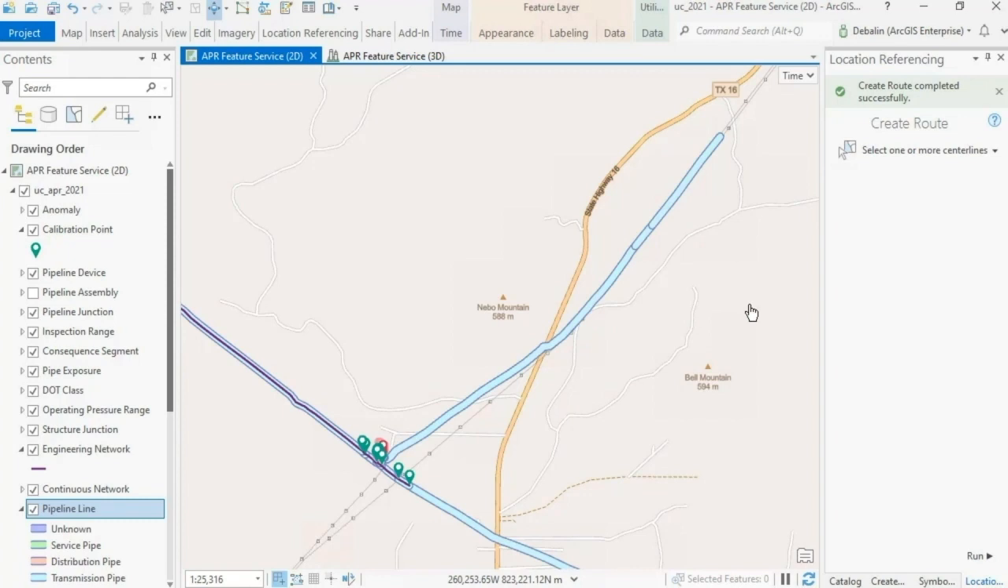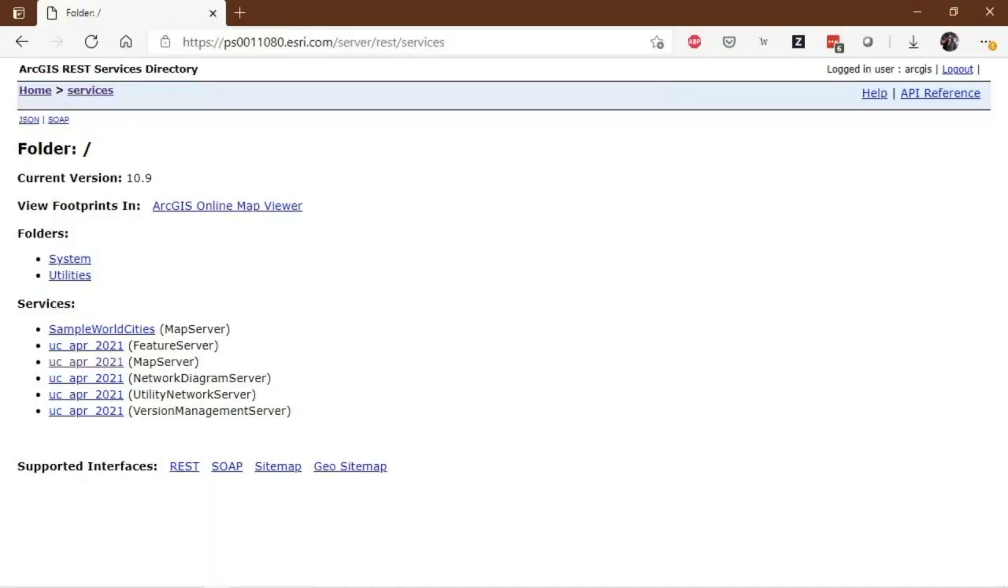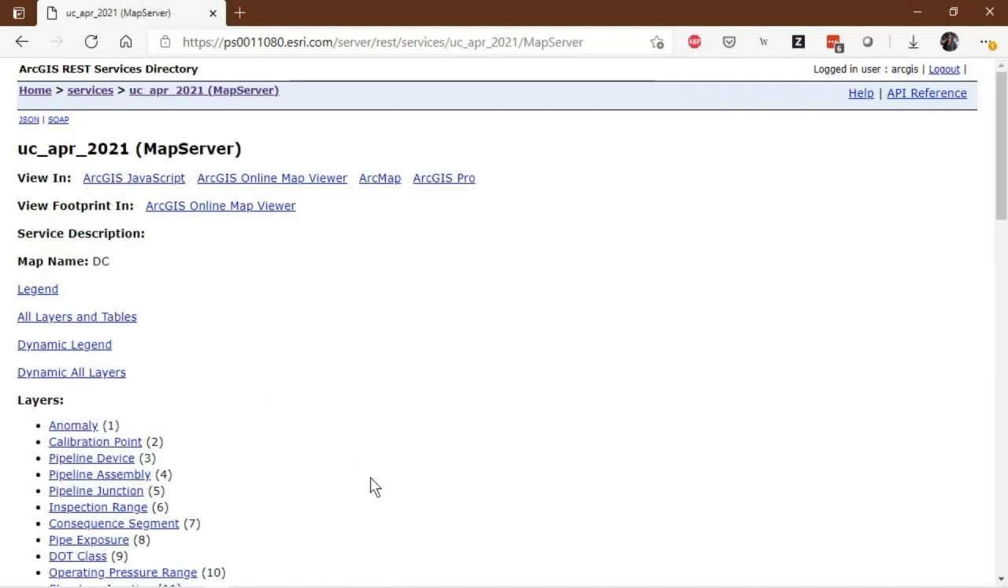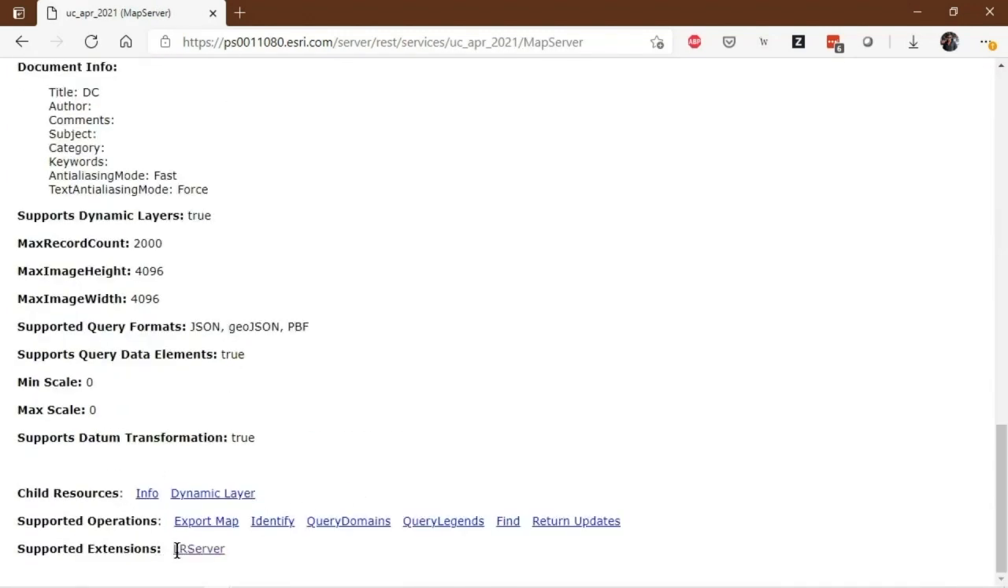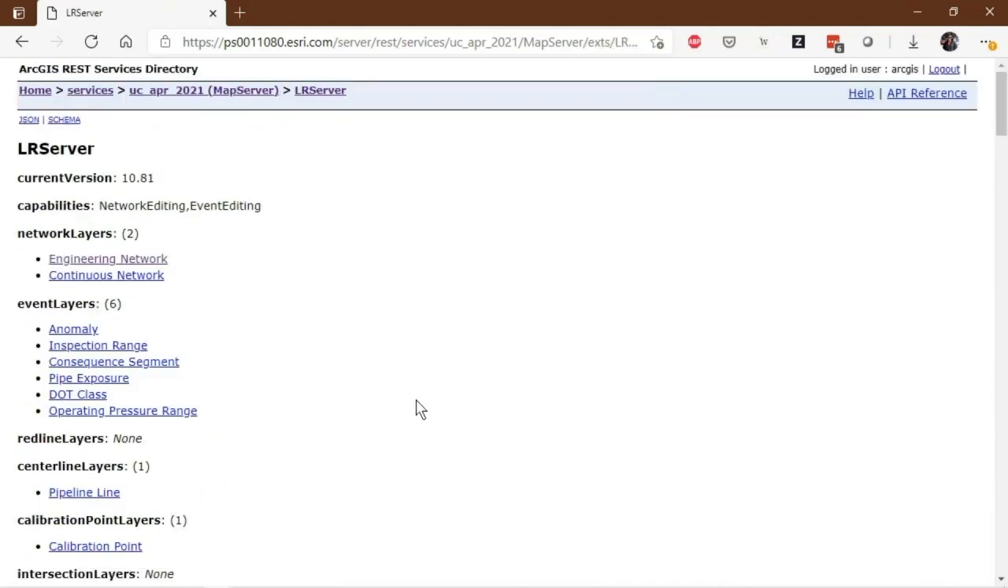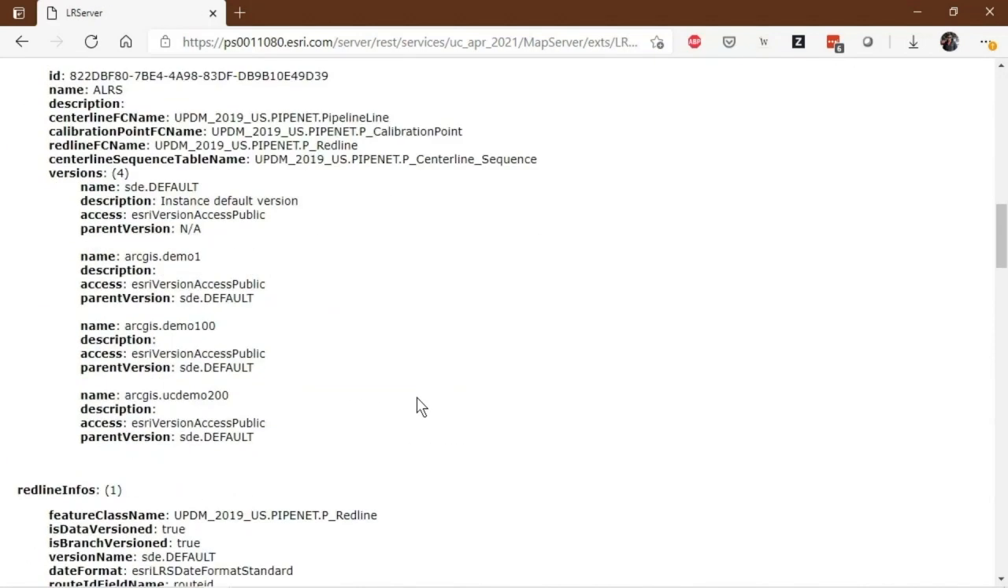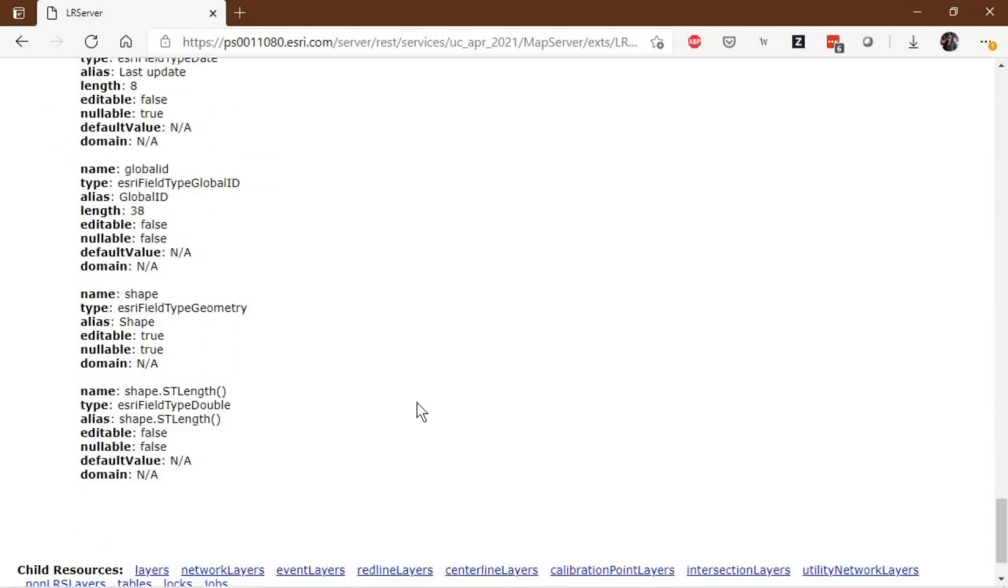We have around 5 center lines here, and let's say we want to create a route with all of them. Instead of doing it from Pro, let's try to do it using the raw REST API from a browser. Here, we are in the services directory of ArcGIS Server. Let's navigate to the LR server extension from the map server of our service. From there, we will go to the apply edits operation, which is the entry point for all LRS route and event edits.